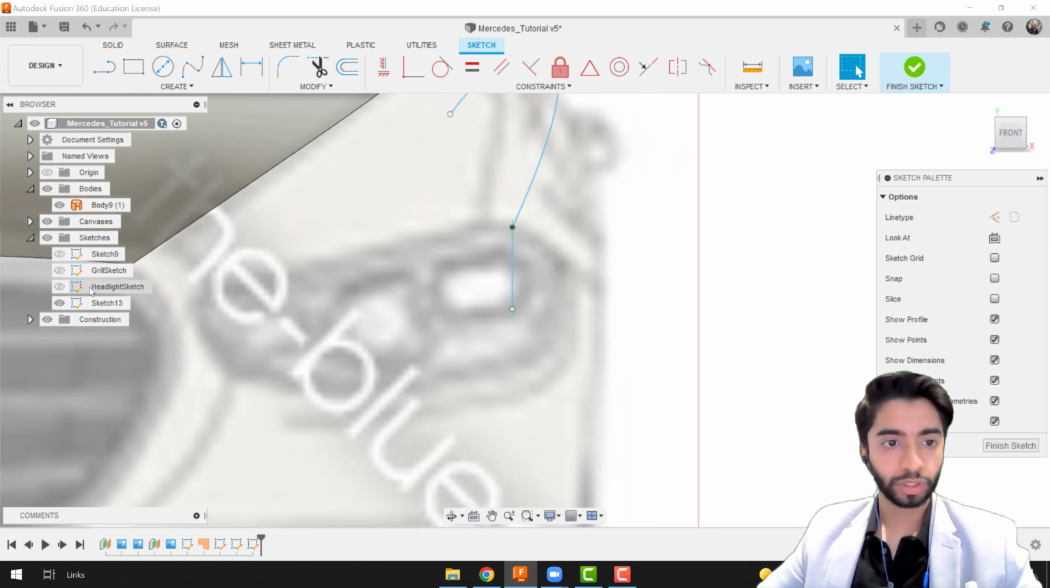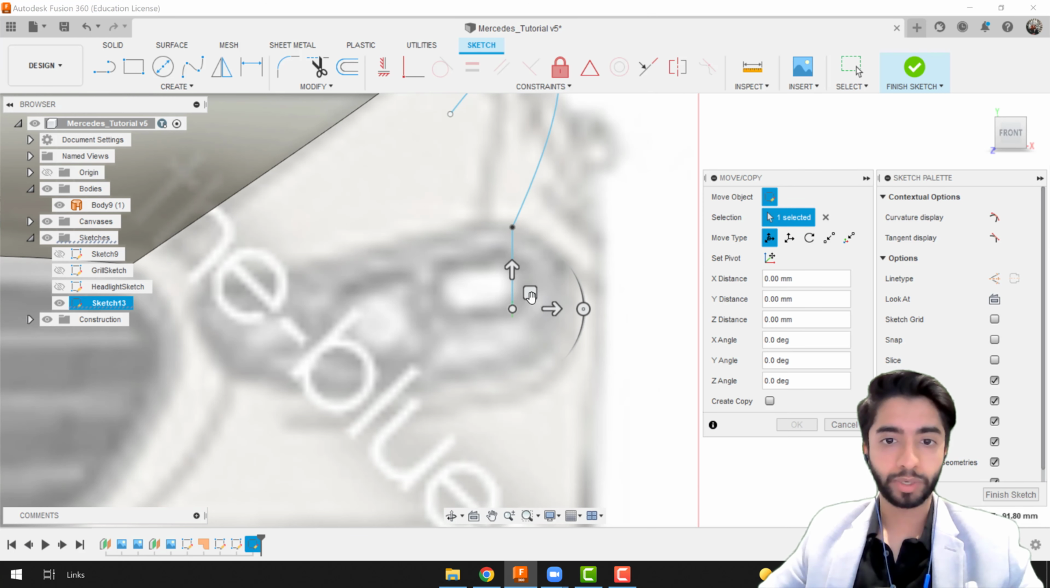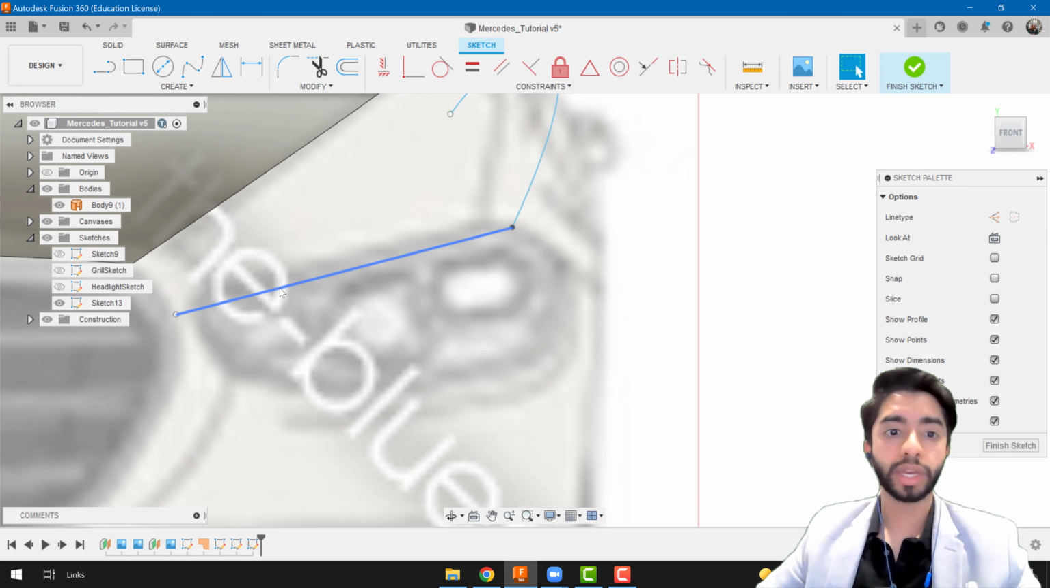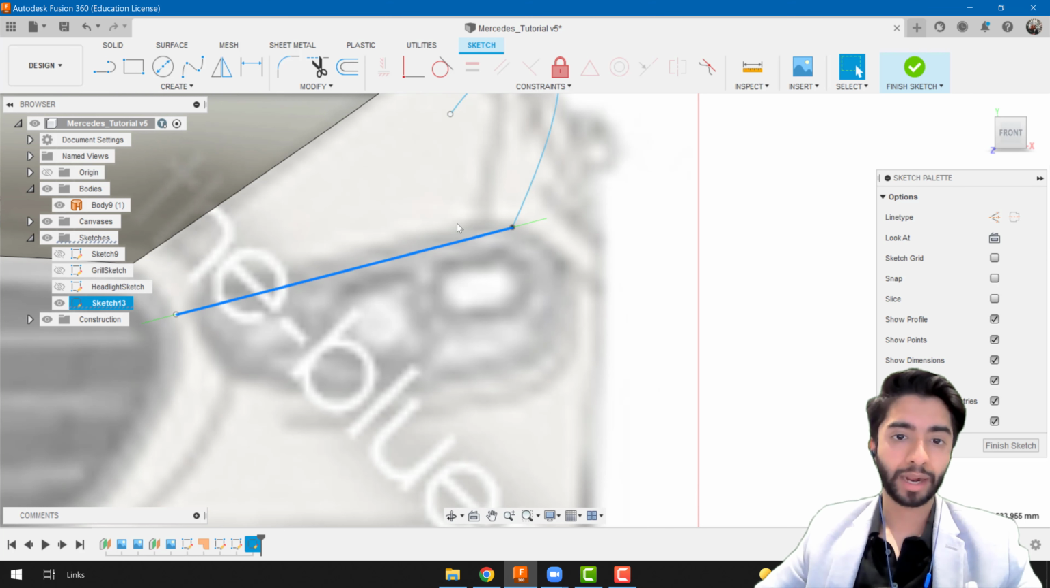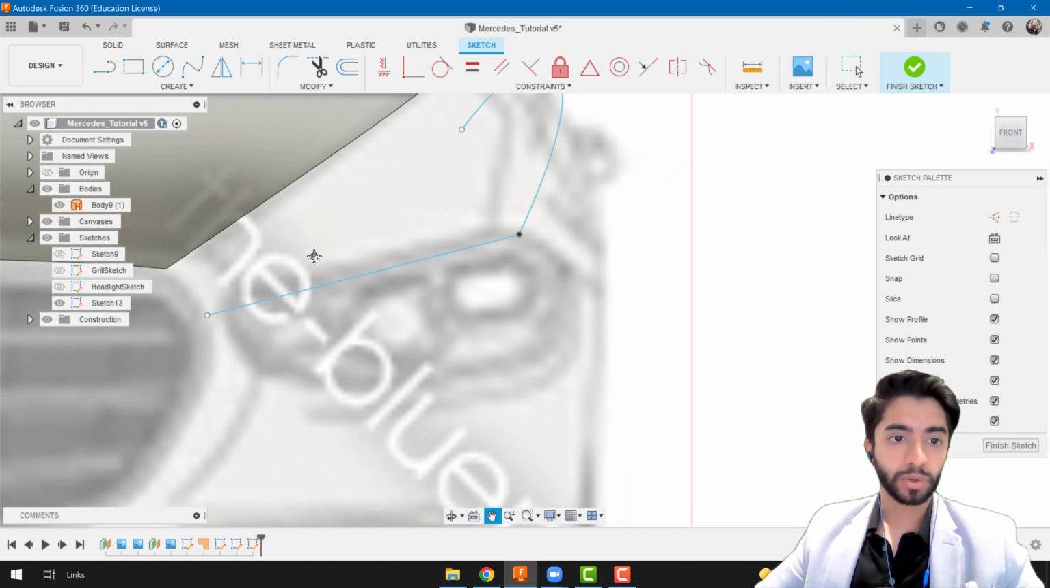So switch that headlight sketch off, take this point, press M on your keyboard, and now we need to drag it till there somewhere, right? And again, it's okay that this line is not exactly following that too much, because we're going to end up splitting that surface towards the end of the video, okay? So make sure that's there.